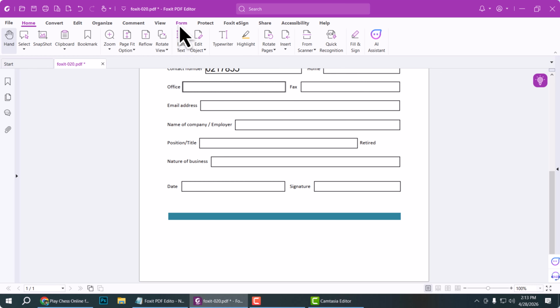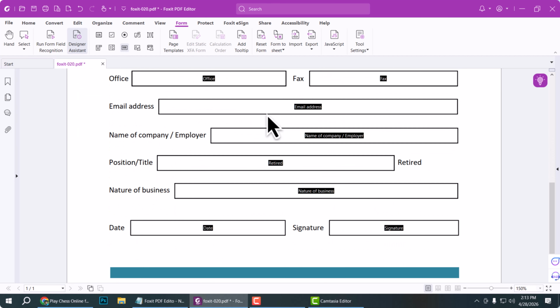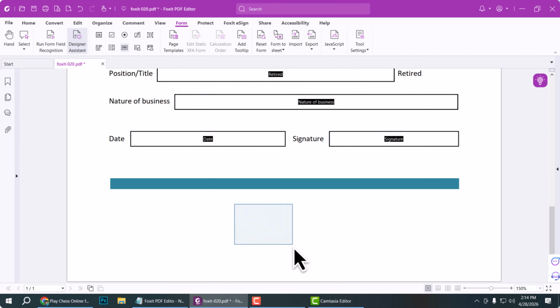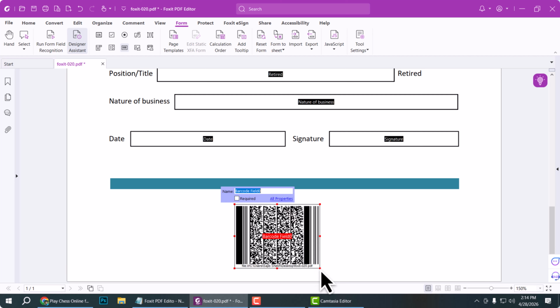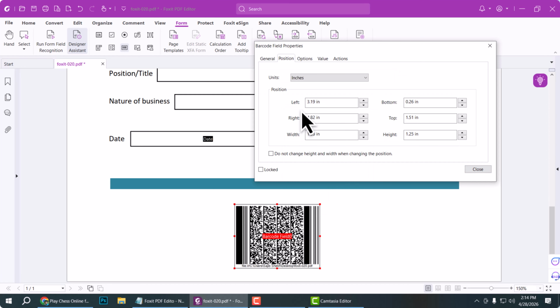Now select the form option in this menu bar, and this is the barcode option. Click here and drag your mouse cursor to create the barcode. Now press the right button and select the properties dialog box.